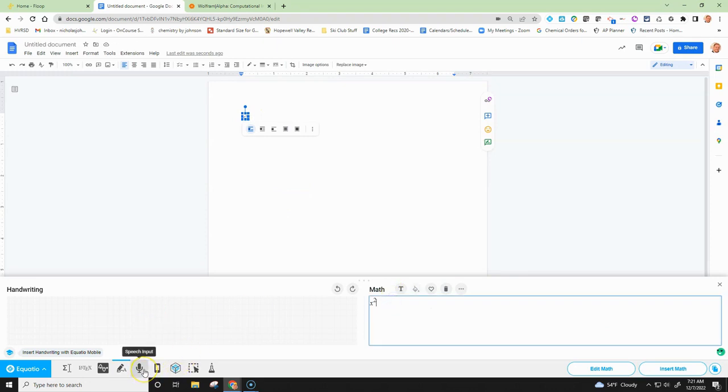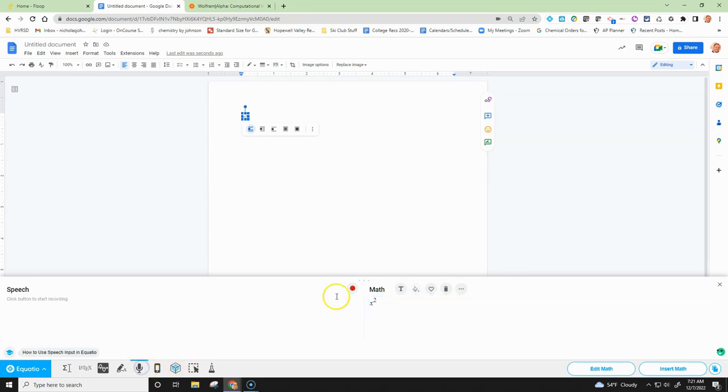My personal favorite is speech input, where if you activate your microphone with this little red button here, you can simply speak out the math you want it to type. A squared plus B squared equals C squared, and insert that instead. That's probably the fastest one and is usually what I show my students.